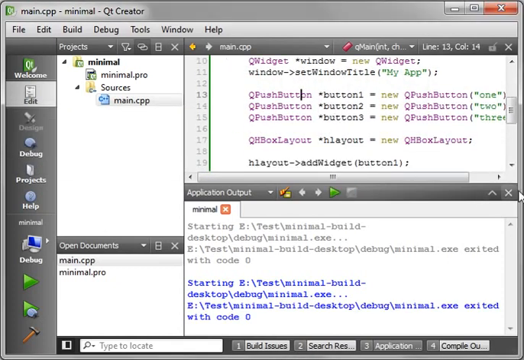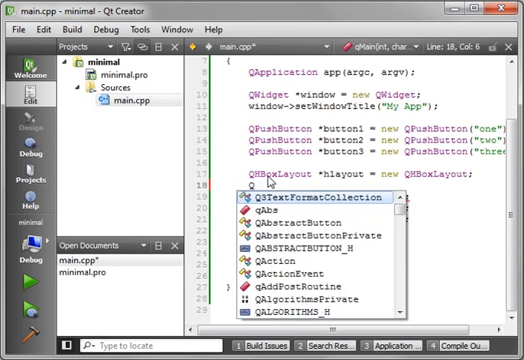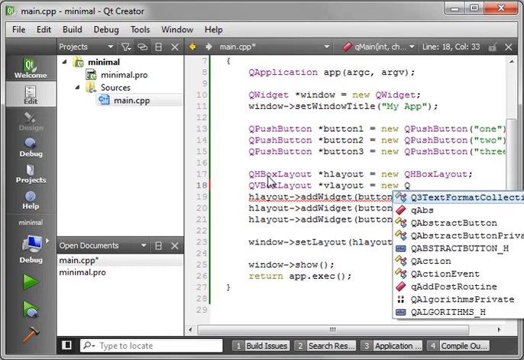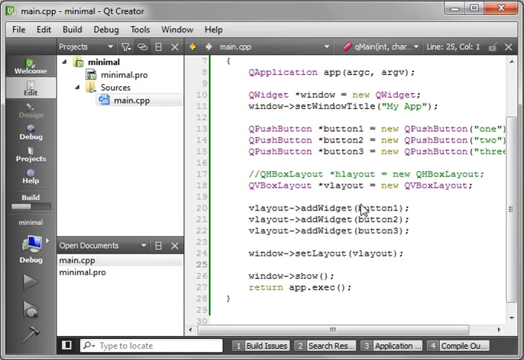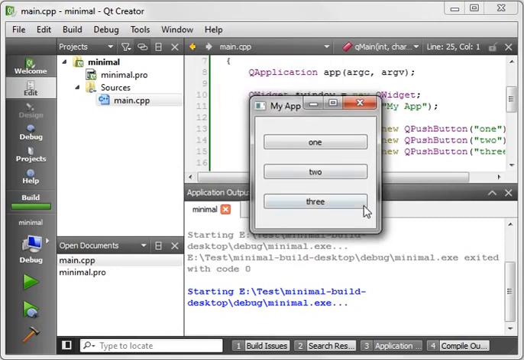Alright, now that's the horizontal layout. Let's do a vertical layout. So let's go QVBoxLayout. We'll call this vLayout. And as you've probably already guessed what I'm going to do here, Qt is a very intuitive framework, and it's very, very easy to work with. Let's just comment that out so you can see what's going on here. And I'm just going to run and compile it. It's pretty self-explanatory. As you might have guessed, what it does is it puts it vertically.